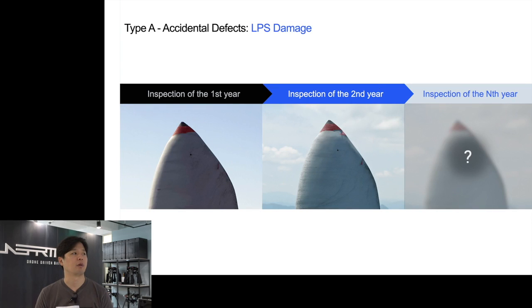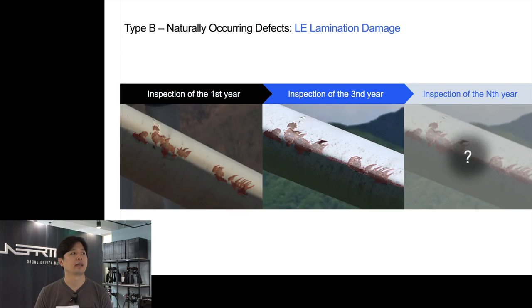This is an example of lightning protection system damage propagation over a year when we revisited the same farm. The white painting of the LPS has been peeled off compared to the first year. Again, another example of a defect growth comparison on a leading edge erosion. If you compare the 2 years of the blade, the erosion has grown with more lamination exposure. However, the severity of the damage hasn't grown significantly over the years.